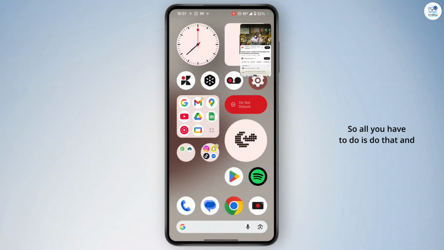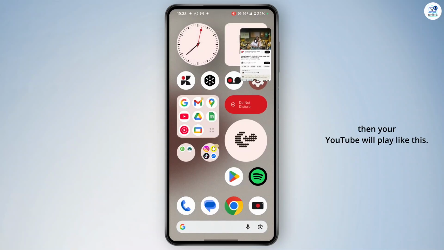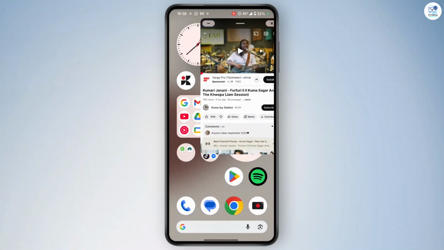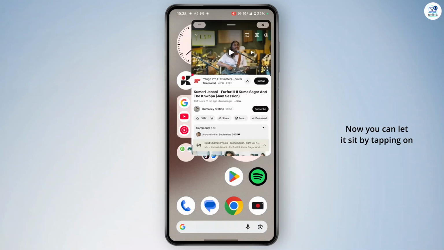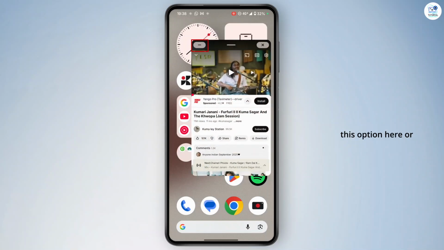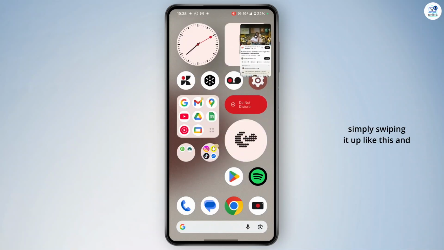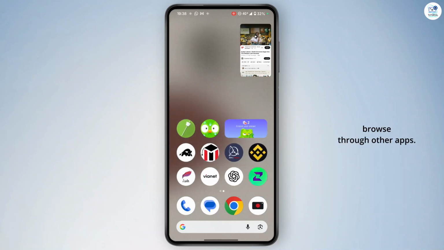So all you have to do is do that, and then your YouTube will play like this. Now you can let it sit by tapping on this option here, or simply swiping it up like this and letting it stay like that, and let it play in the background while you browse through other apps.